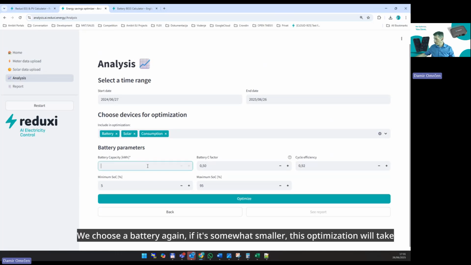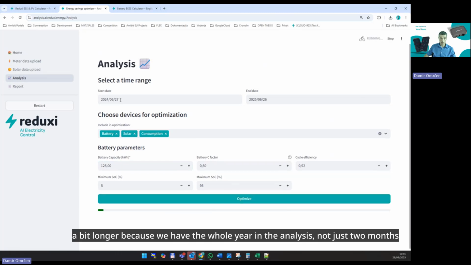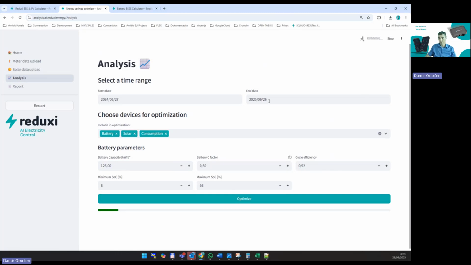We choose a battery again. If it's somewhat smaller, this optimization will take a bit longer because we have the whole year in the analysis, not just 2 months as before.